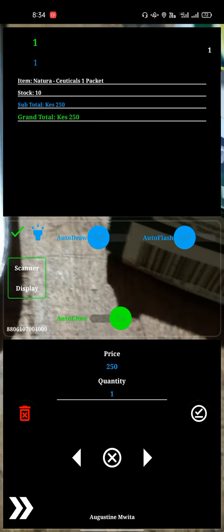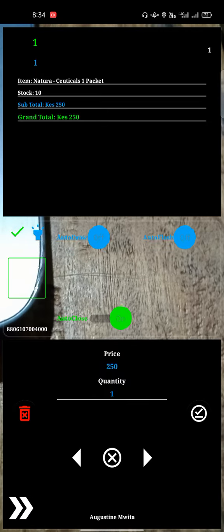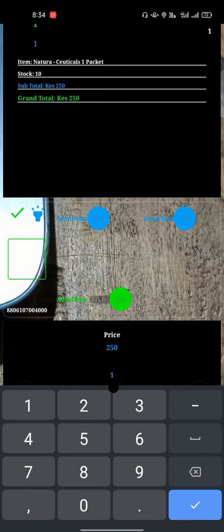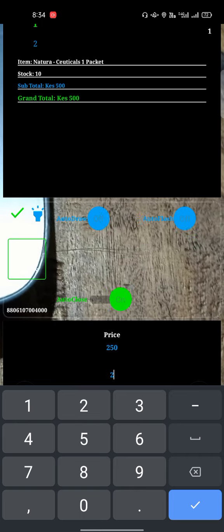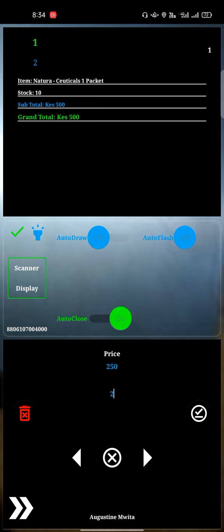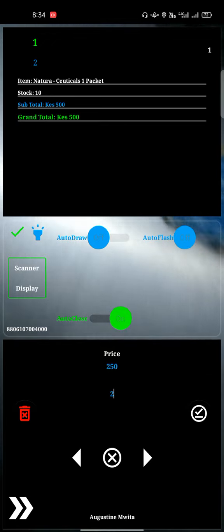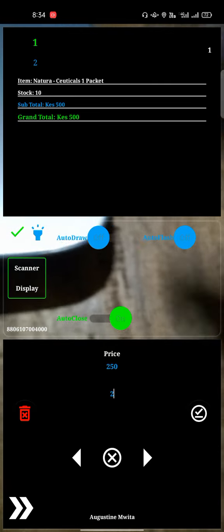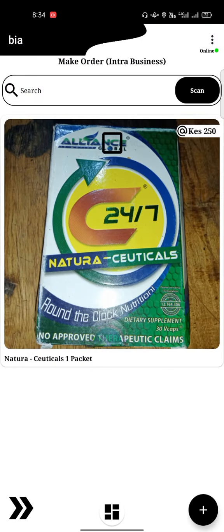That is it. Once you get your product, the next thing to do is to set the quantity that you want to order. For example, I want 2 pieces. Then hit the send button. So that's how we make an intra-business order.